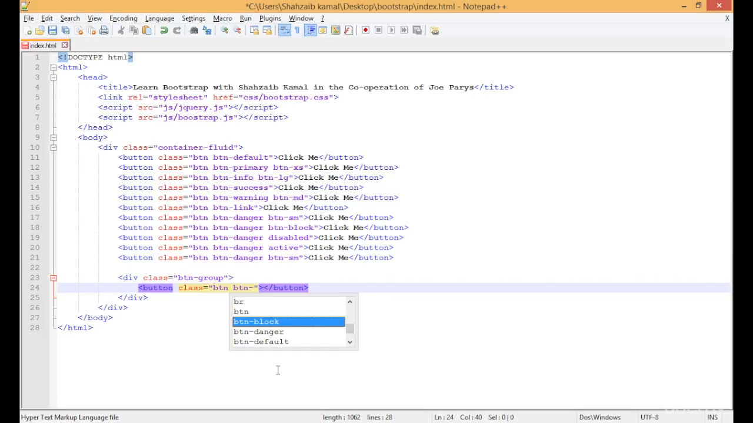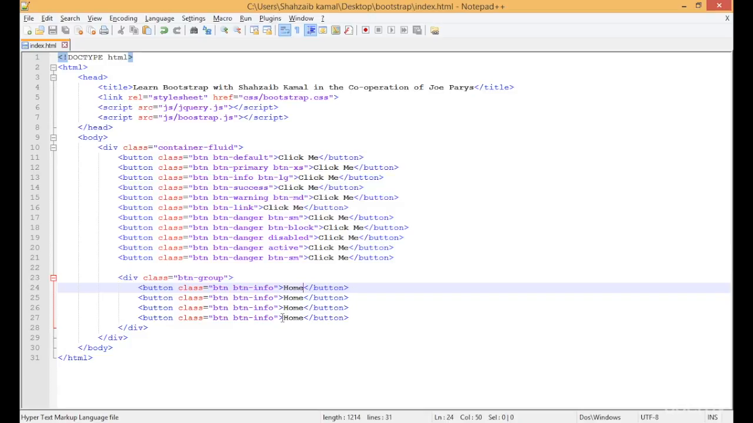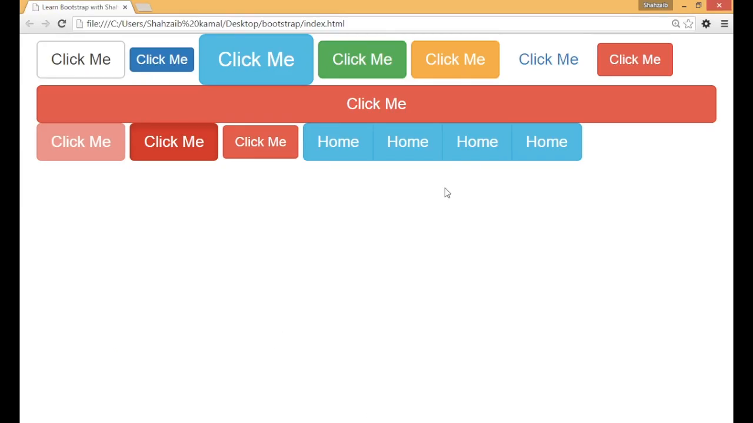Now let's just mention which effect you want. For example, do you want the info or do you want the success or whatever. Now duplicate that one, but before duplicating I'm just typing home here. Now I've got the 4 buttons here. Let's just go to the browser and refresh that. Now this is the home, the 4 homes actually.